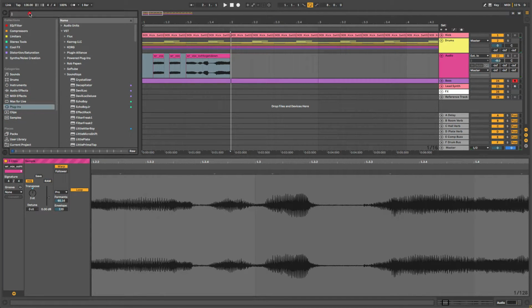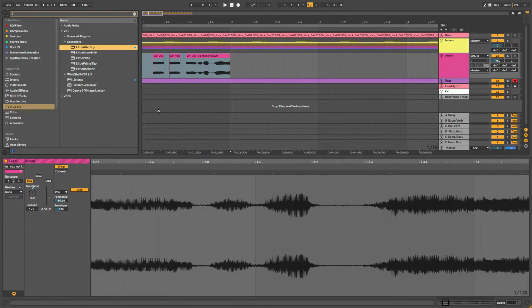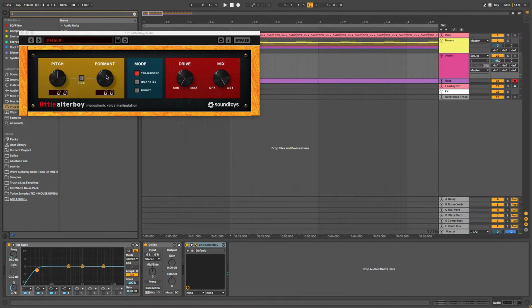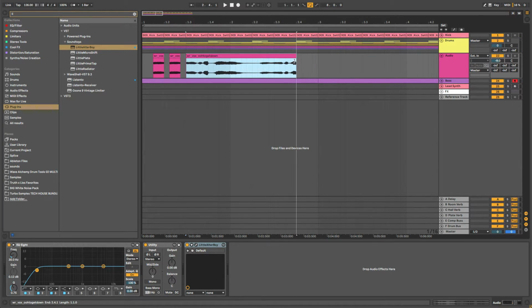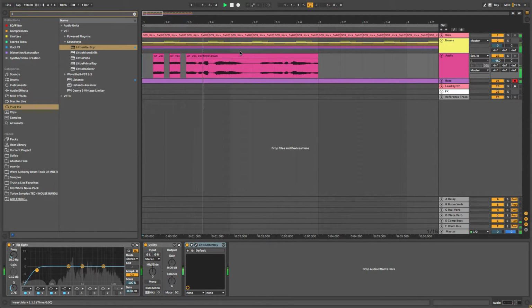What we could do also, because this is really a little brittle, we can add a little Alter Boy, which can give us some low end on it. Just take the same sound. We often mess with the formants, both on Alter Boy and within the pitch engine on Ableton. I highly advise you try going into complex mode too and try fiddling around with the knobs on there because you can get some really interesting sounds.